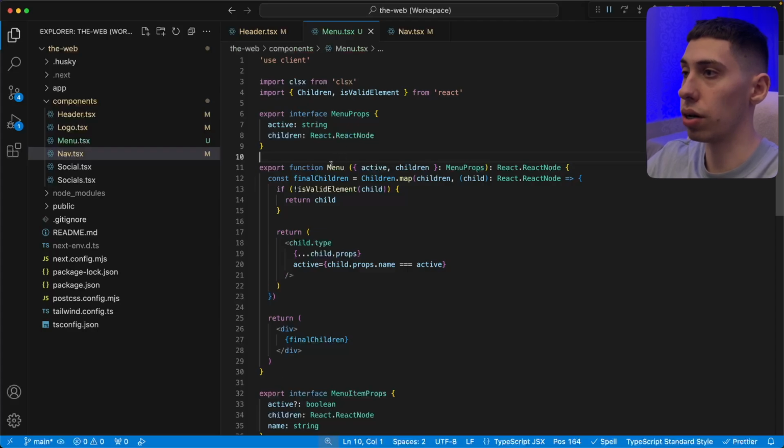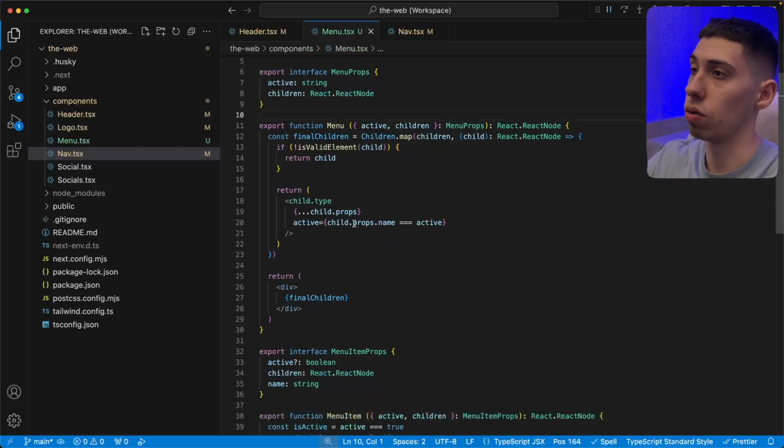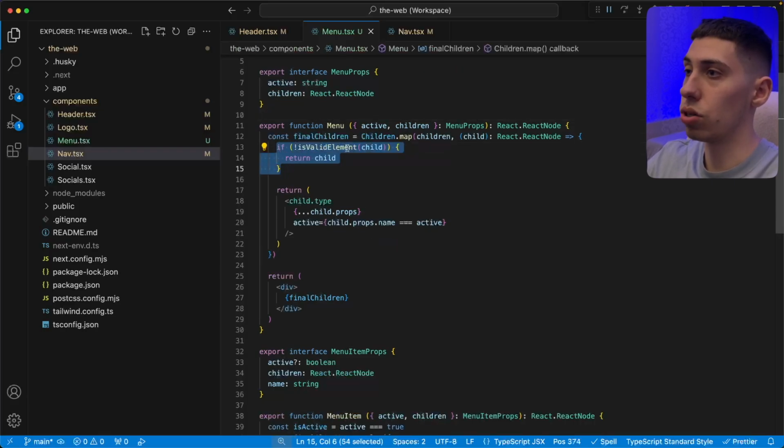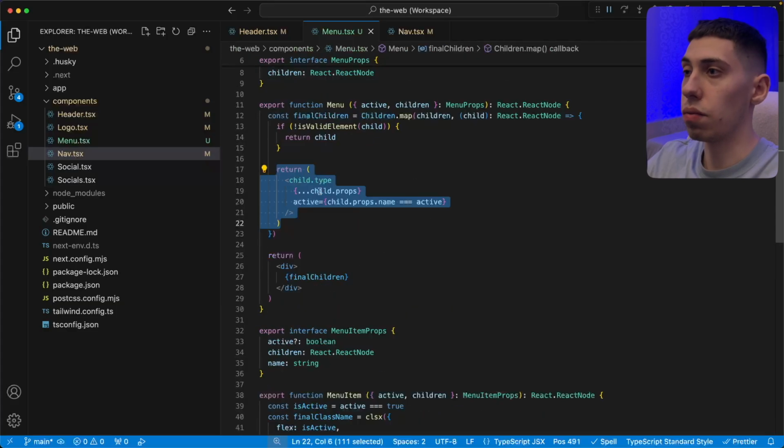So what I have here is the menu component itself. It has properties, and very important, it has active property. That is how I'm deciding which child component to show. And then I'm iterating through all the children. And basically, if the child is not a valid element, I'm just doing an early return. Otherwise, I'm making a copy of the child and setting active property based on if the child is active right now. And then I'm displaying the result.